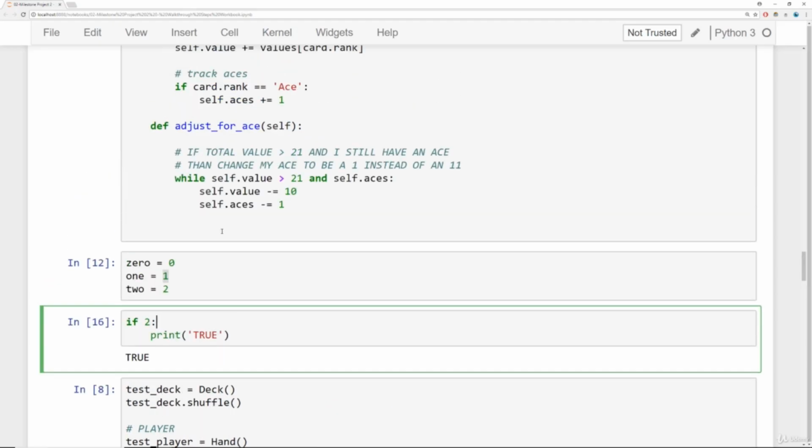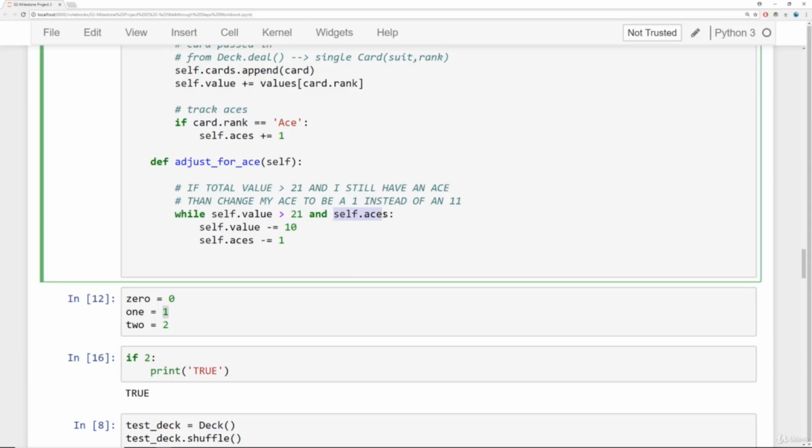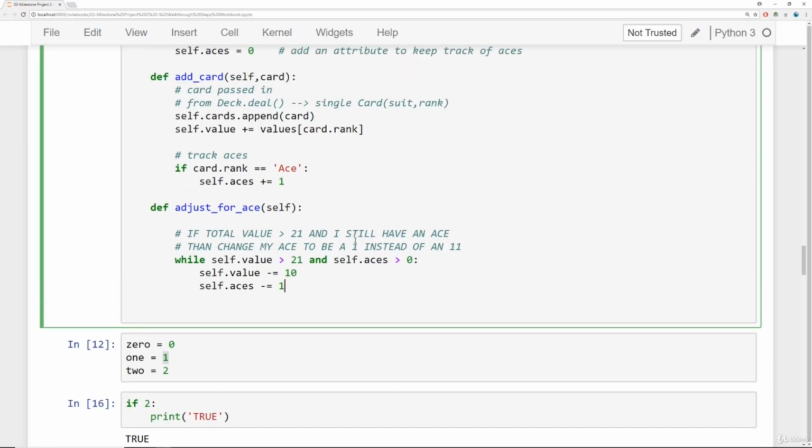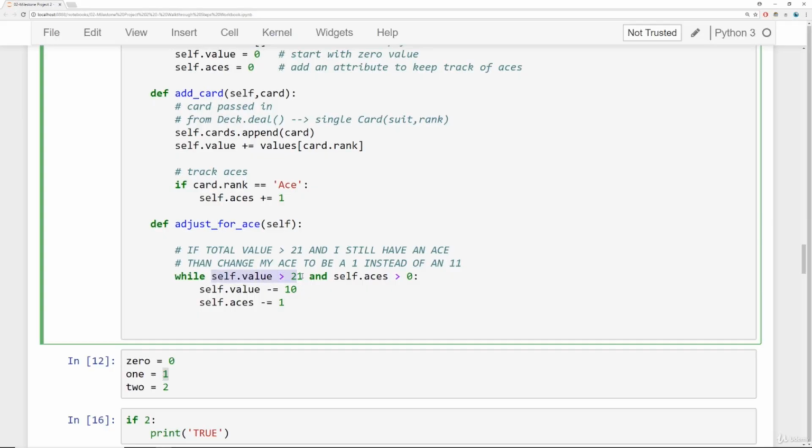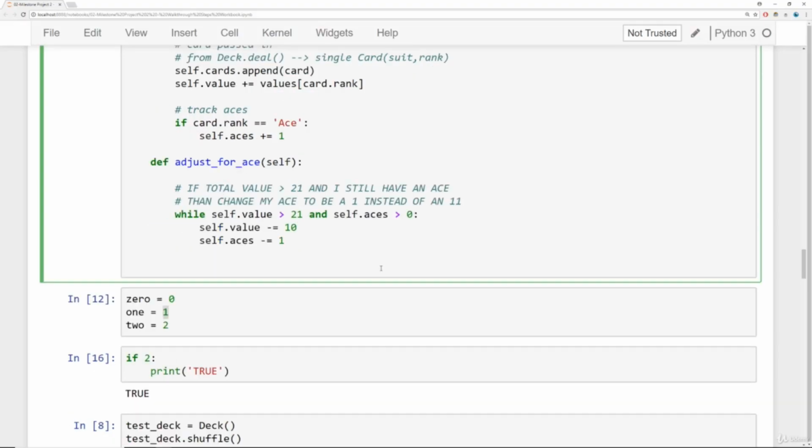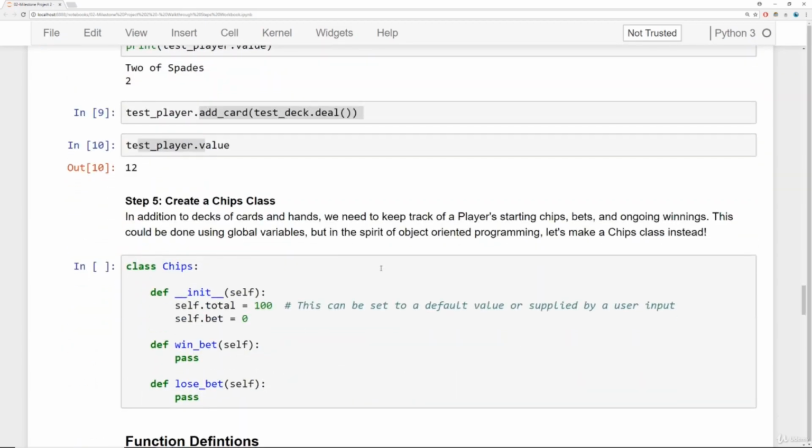So we're able to take advantage of that in our call right here by saying and self.aces. The other way you could do this is say and self.aces greater than 0, and that's pretty much the exact same thing. The code in the notebook just says self.aces because it's a kind of clever use case, but it's the same thing to say and self.aces is greater than 0. So you can keep either version here, but all it's saying is while my value is greater than 21 and I still have aces, then take my value, subtract 10 from it, and then take my aces and subtract 1 from them. Because now I've officially switched that ace, that instead of it's an 11, it's now going to be a 1. Okay, let's rerun that and then move along to creating our chips class.